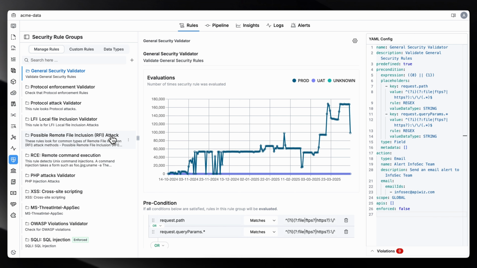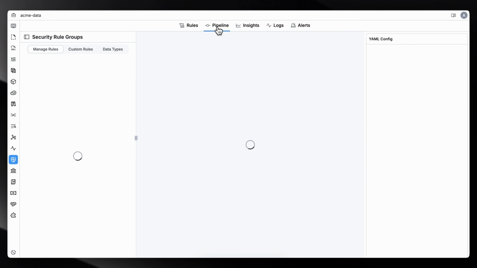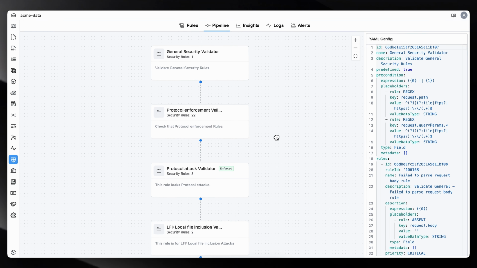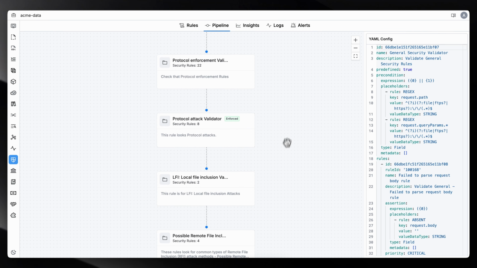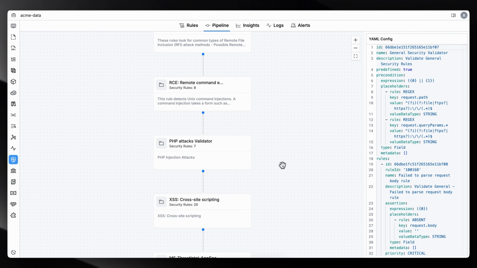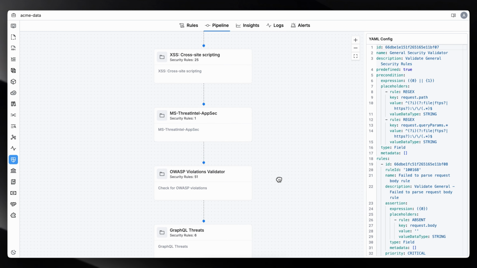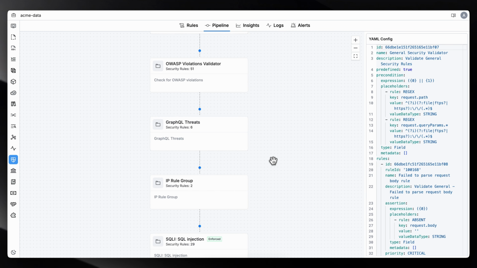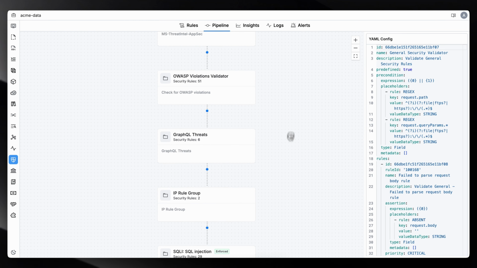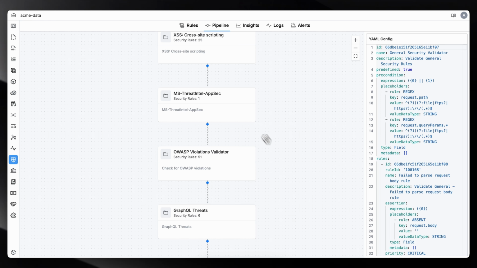Once you click on enforce, if you go to the pipeline, you get to see all the rule groups that are currently applied to your runtime traffic, and this one is enforced, so it gets checked all the time, and there are 8 security rules within this rule group. All of this combined makes your security pipeline. These are the list of checks that each API call goes through, and it will either do an action or send you an alert based on what you have configured.